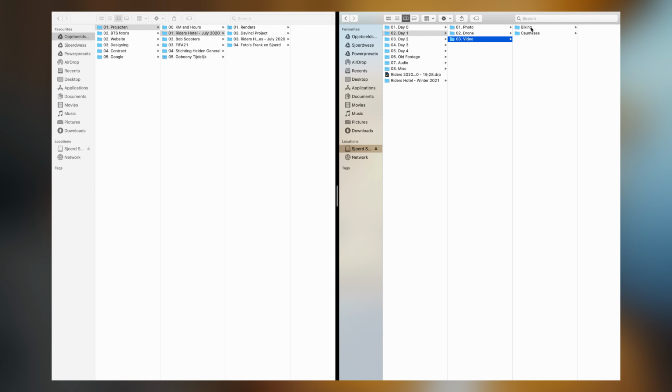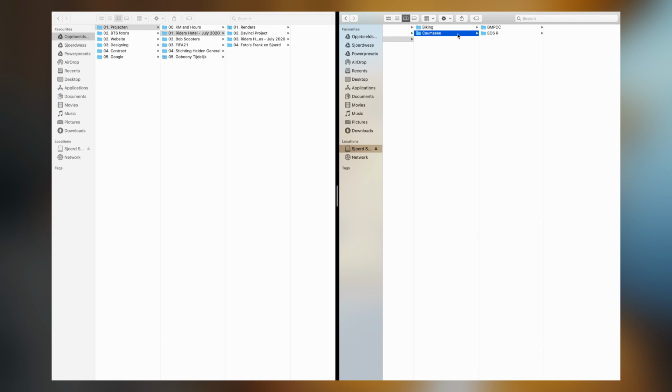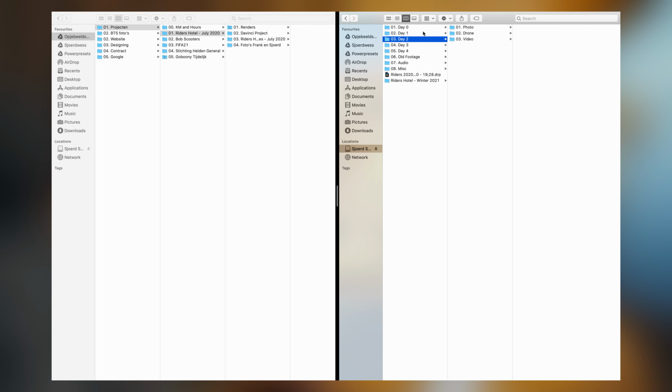For video, we shot video at the biking thing we did, which is downhill biking, and we did some video at the Kaumasee. But at Kaumasee, we used the EOS R as well, so that's why there's a specific folder for the EOS R. When biking, we only use the Blackmagic Pocket camera, so that's why there's only 1 folder. Easy. That's how we structure our files.